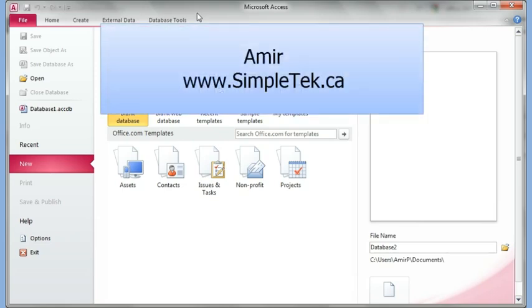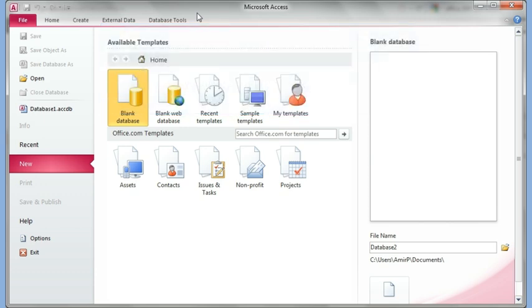Hi, this is Amir from simpletech.ca, and in this video I'm going to attempt to teach Microsoft Access, and I'm going to be using Access 2010. I've got that installed on my computer. There is not much of a difference in the look and the way the buttons are in 2010 and 2007. One of the big differences is the File button here in the corner. Instead of that, in 2007 you find the Office button, which is like a circular button with the Office symbol.